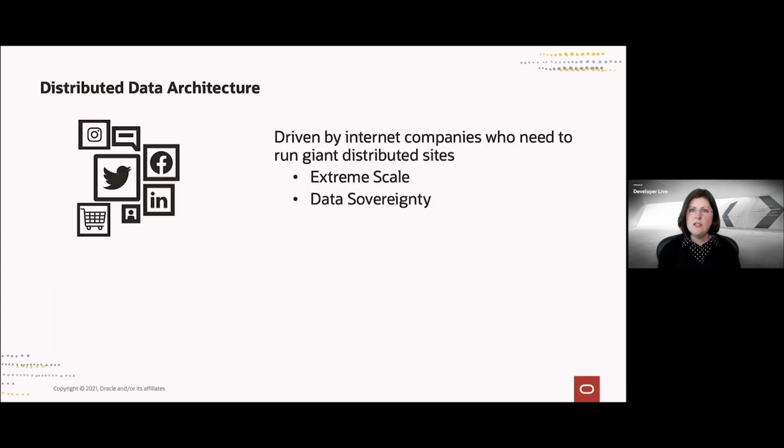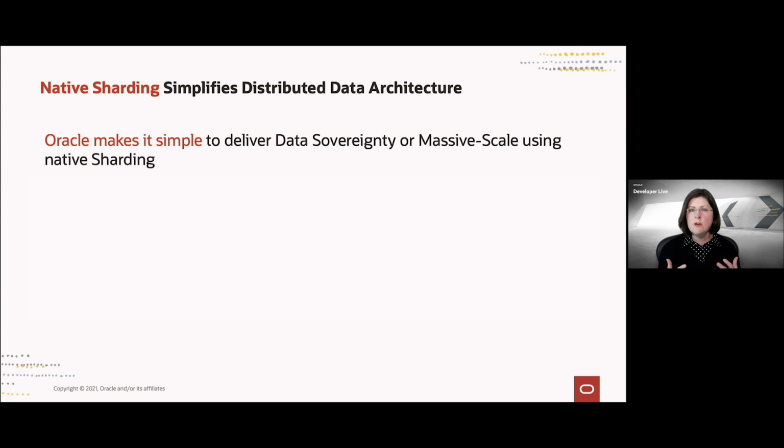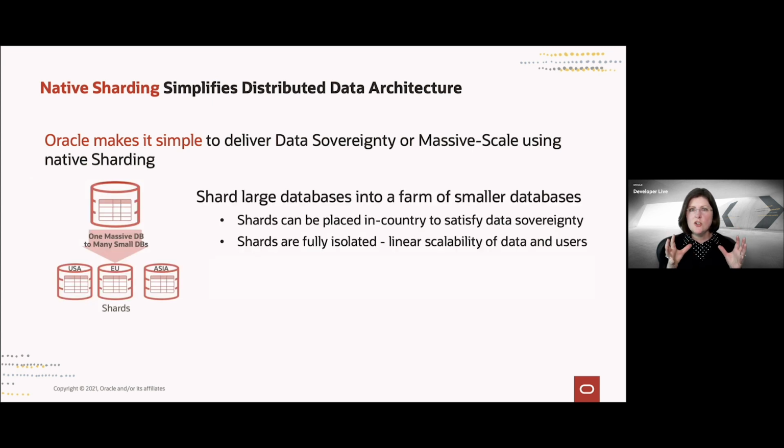Now, another architecture that's been popularized mainly by the internet companies, of course, is giant distributed architectures. And they are becoming more popular for the enterprise, not just for these internet companies these days, because of data sovereignty. A lot more industries are being held to very strict data sovereignty regulations. And so because of that, Oracle is going to make it super easy for you to honor that data sovereignty or to provide massive scale by taking advantage of our native sharding. With sharding, you can take a large Oracle database and break it into a farm of smaller shards or databases. And each shard, as I said, is its own Oracle database. It's running on its own hardware, which means that it can be placed in whichever geographical region you need in order to honor that data sovereignty.